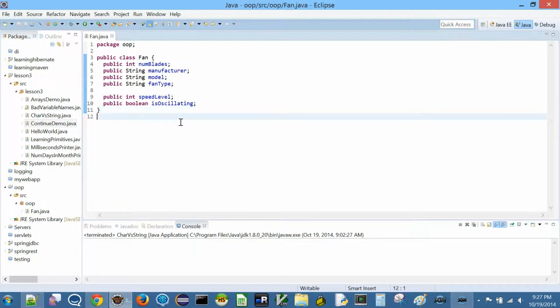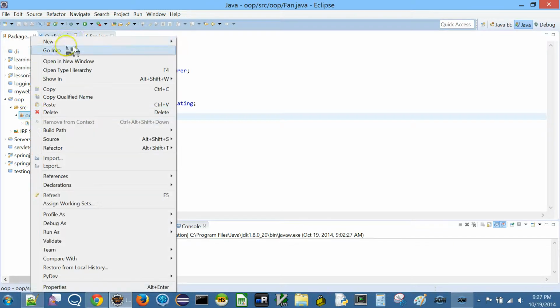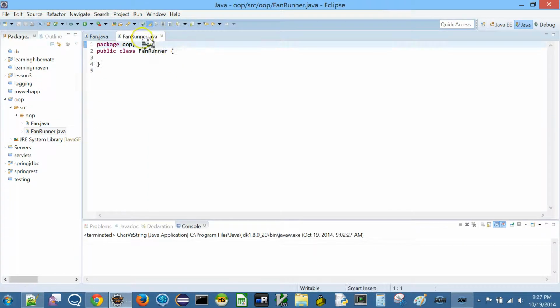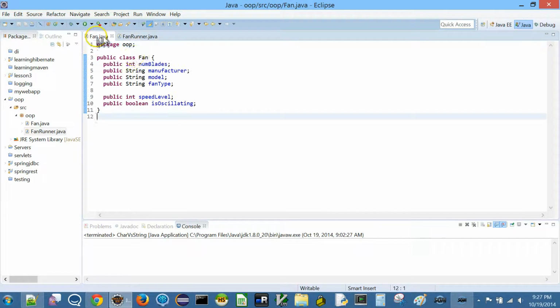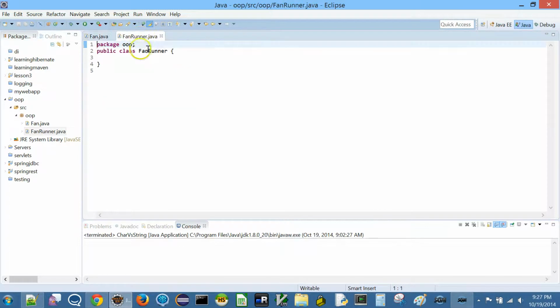Okay, now who's going to run this, or who's going to use this? So for that I'm just going to create another class called fan runner. The fan runner class is the one that's going to create the fan objects. Right now we just have a fan class, so this is just a template, right? Now this template is going to be taken by this class and then run. So to run Java applications, what do we need?